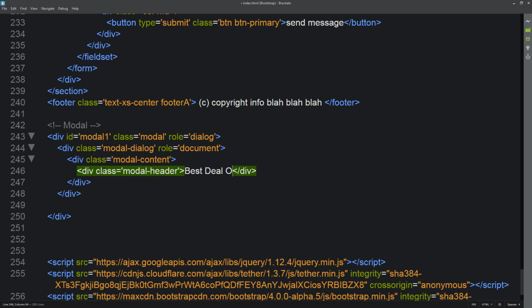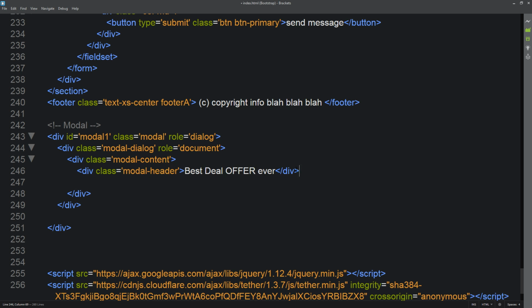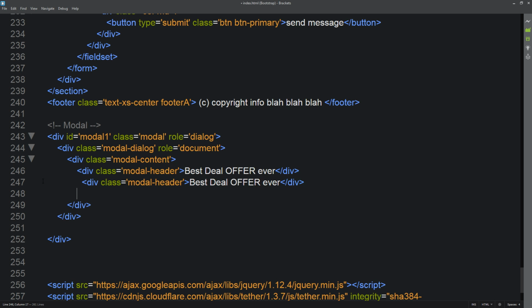Best deal offer ever. So this is the head content of it, and I'm going to actually create several more elements here. And let's change this modal to modal-body. And lastly, modal-footer, and update some of that text in there. And by now, save big.